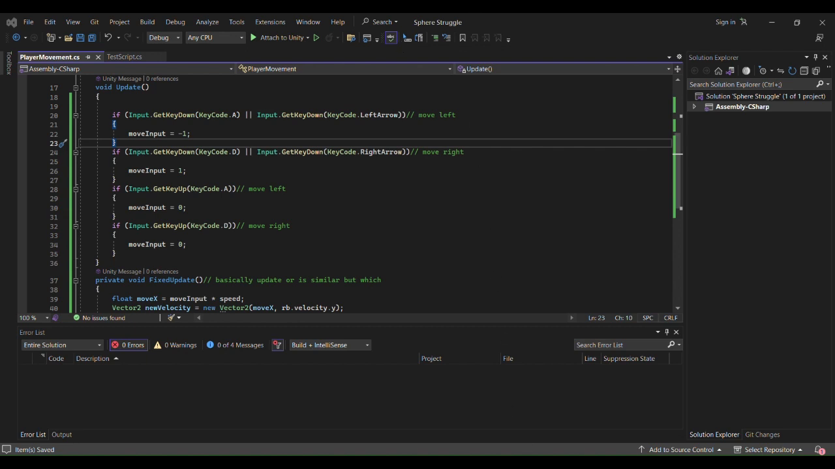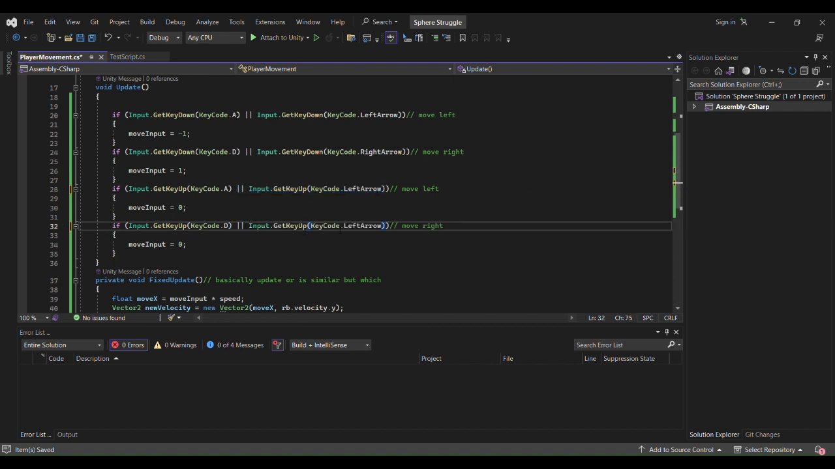So that's another issue. To stop with arrow keys, we can just copy it and paste it here and change the GetKeyDown to GetKeyUp. So if we lift the left arrow key or the D key, the input will be 0. And let's change it to the right arrow key and put dot GetKeyUp.